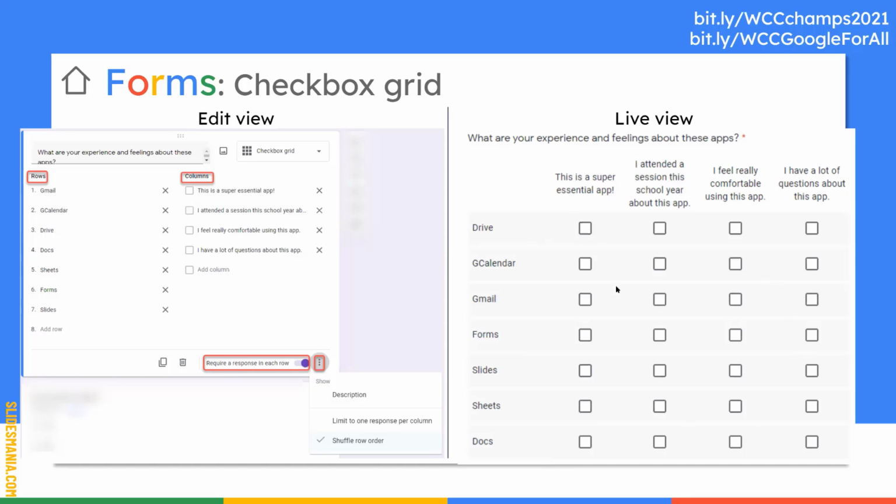So I allowed you to check all 4 if you wanted in each row. So that's the checkbox grid. That's the difference between the 2 of them. And you just have to know that when you click on the kebab, you get these different choices.